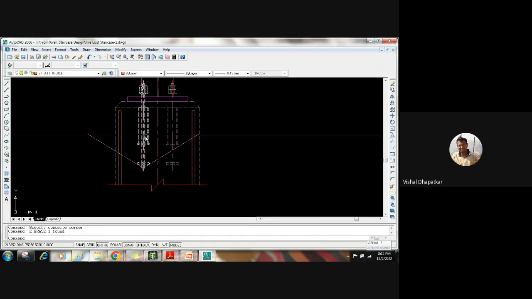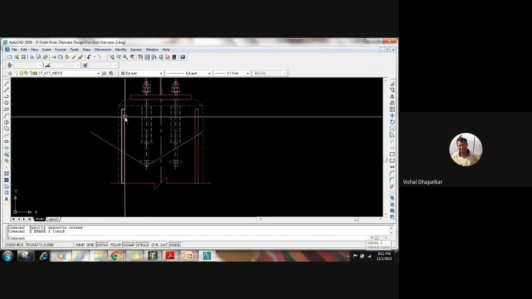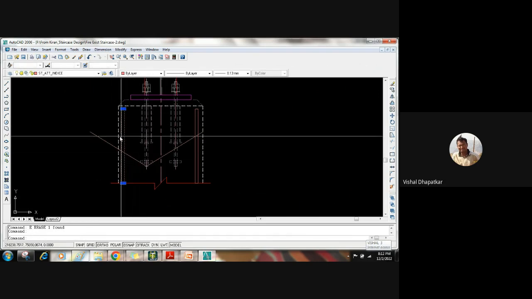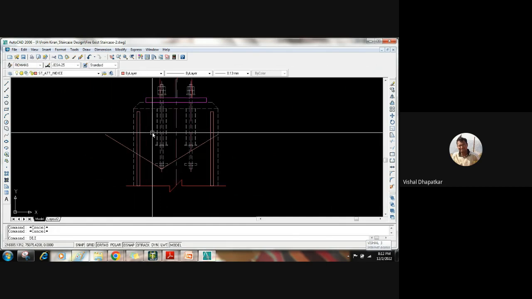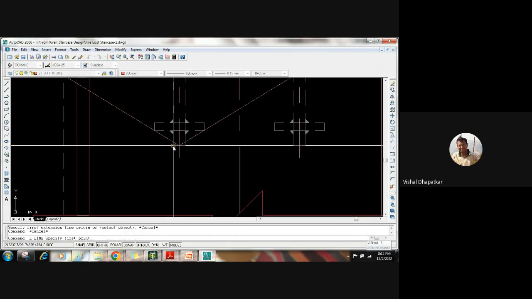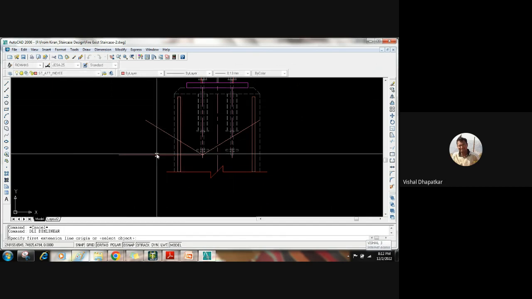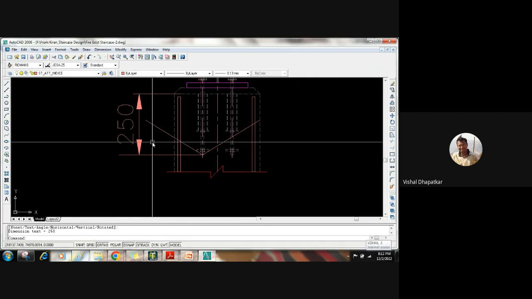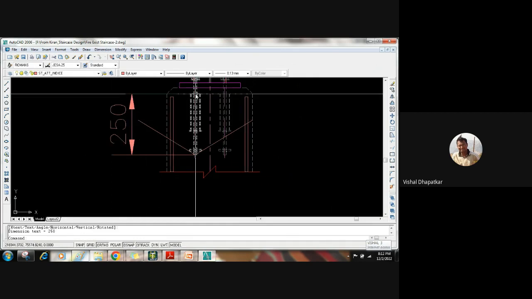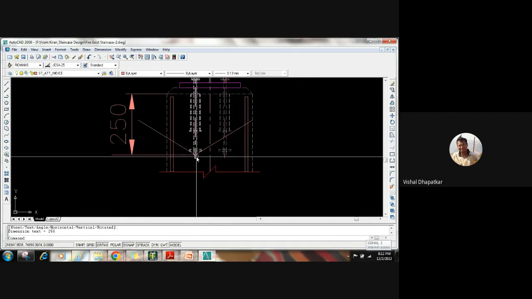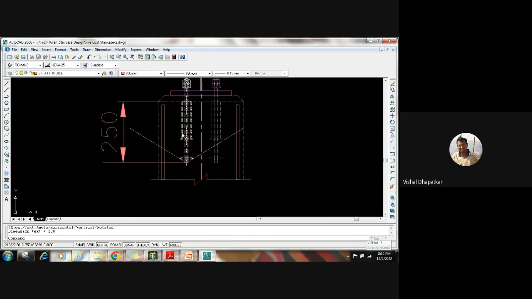So in order to avoid this cone failure, this reinforcement should be well within the range. If this is my embedment length for the bolt, say 250 mm, the anchor bolt is embedded in concrete for 250 mm length. So the reinforcement should be within the HEF by 3 zone. HEF by 3 means embedment depth divided by 3.